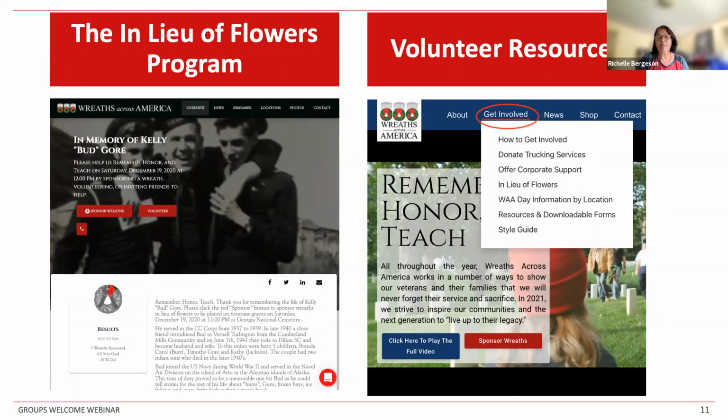You'll also find some helpful volunteer resources on our new Wreaths Across America website. Just go to www.wreathsacrossamerica.org and click on Get Involved to find everything that you will need. We have most documents all ready to help make your job easier. However, if you are planning to customize any materials, we will need to approve them before you do any printing or distribution. Go ahead and email me the draft of your custom document, and I'll run it by our communications director for approval.